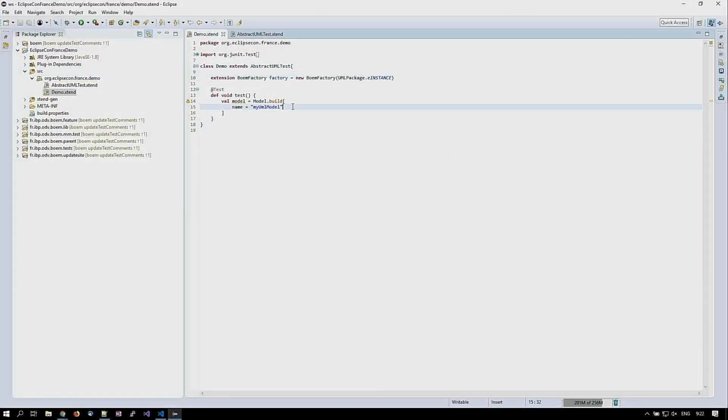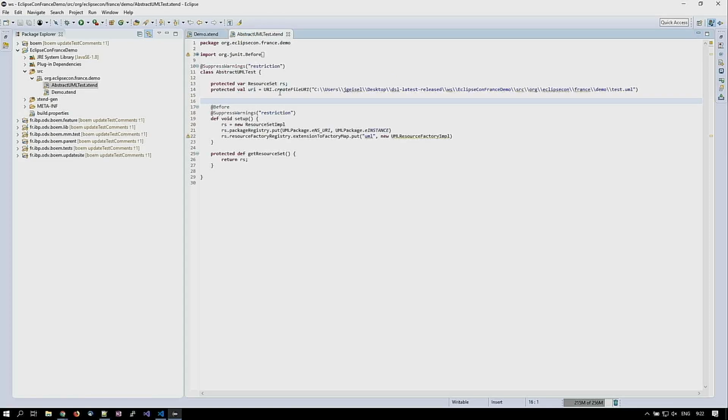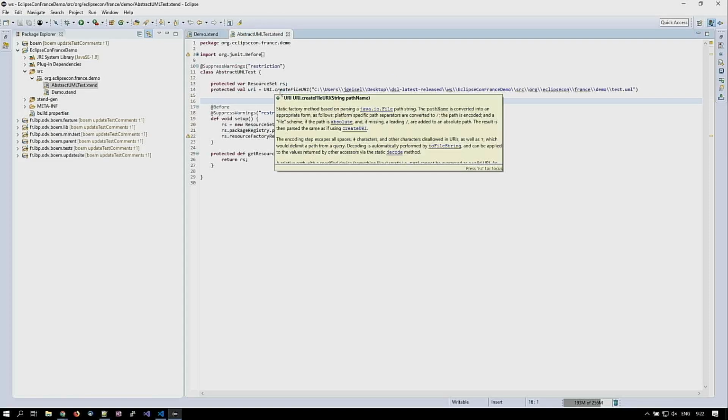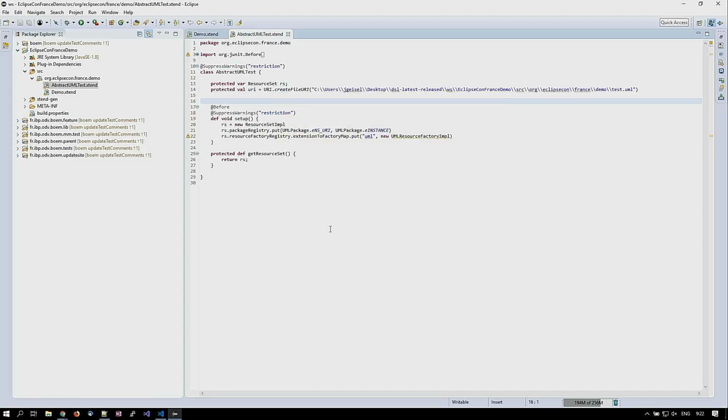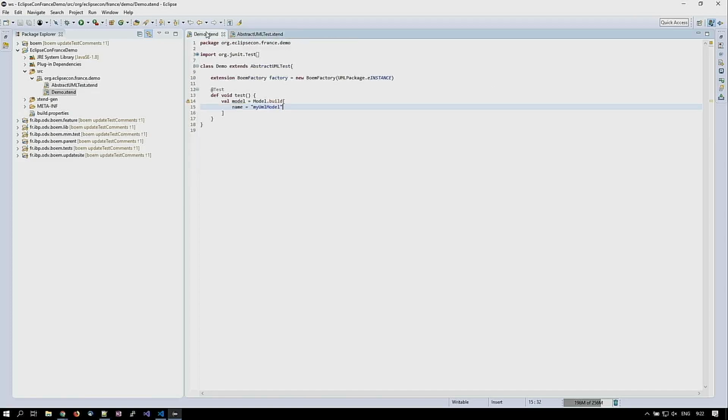So we just created a default Xtend class with a test annotation here because we want to run a test, and we extend an abstract UML test which only configures a resource set to understand UML resources, and we define a new array here, so the model could be saved just close to our test, so you will see in real time the model that we built.